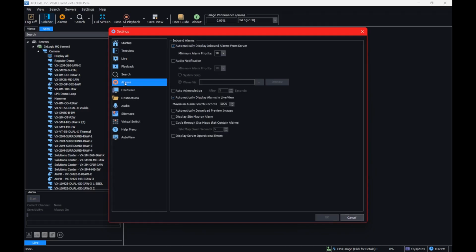You'll see I've got a few things already checked here. Automatically display inbound alarms from server, and of course I've also got my alarm priority, minimum being 10. You can set this to whatever value you want, and this is usually set up when the alarm is created in terms of what priority level each alarm has. I honestly am going to turn that off just so these stop popping up here in the background.